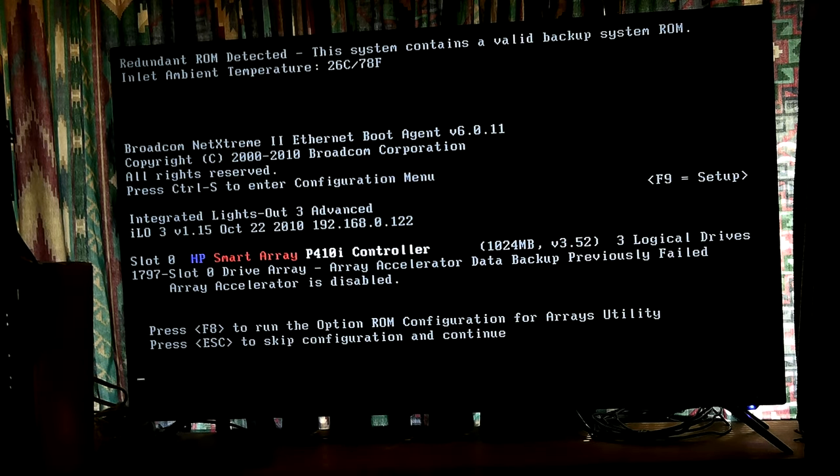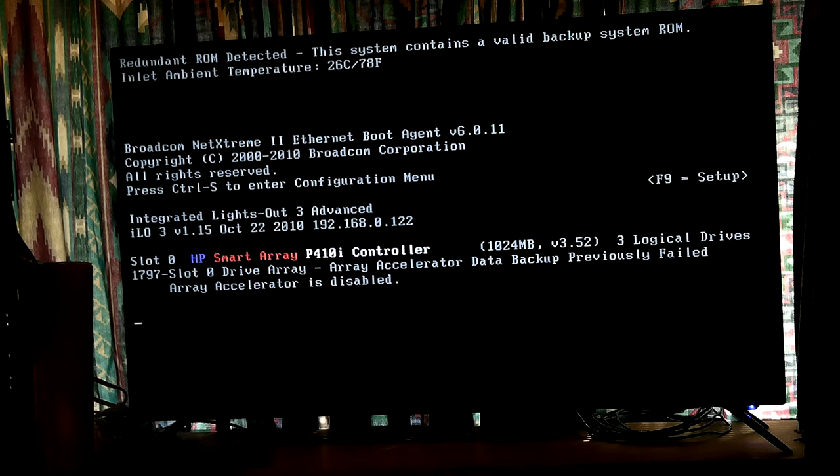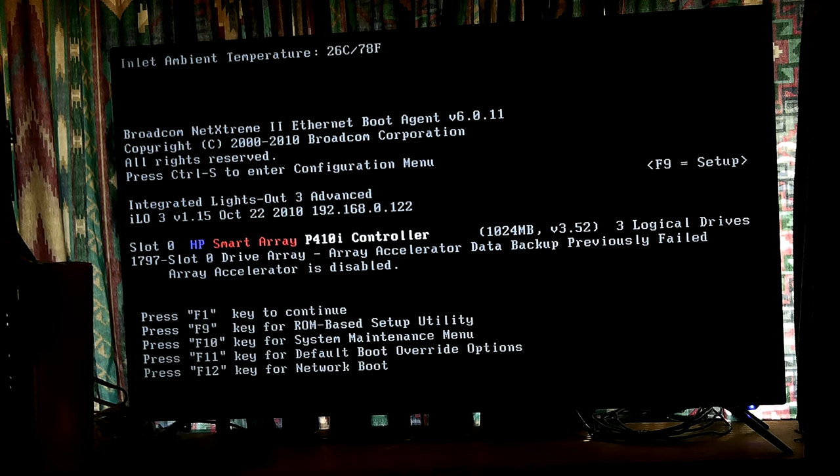See what the P410i controller does. We're not resetting the whole thing, just turning the power completely off to it. Now it still says data backup previously failed. It's been saying that for months. I swear when I very first started using it, it said it worked. There was something that made me think it was working. I remember that. It was in some of the videos I made.